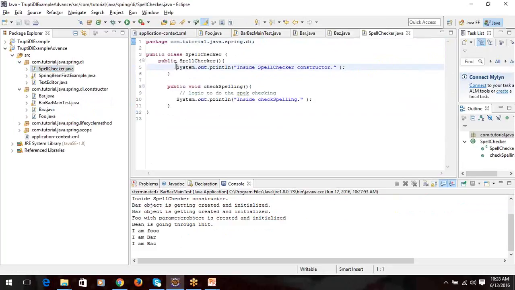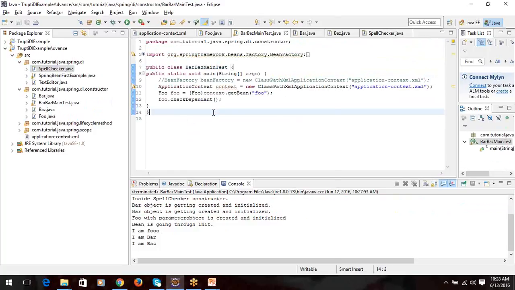The message we are printing here, when you are loading the Spring context, shows in which sequence these objects are getting instantiated. So I am just printing that value, that's it. I just commented out that. Now let me run it again.